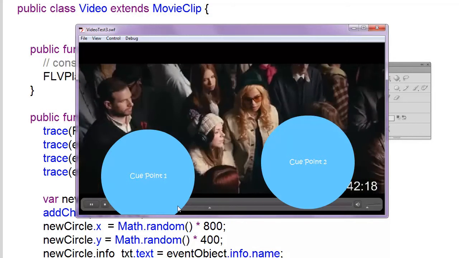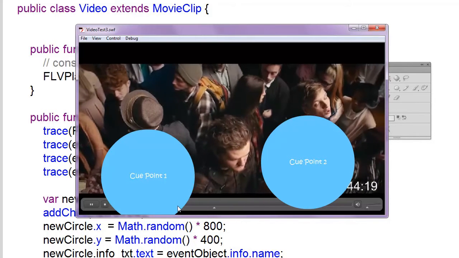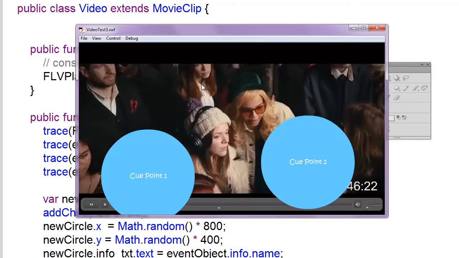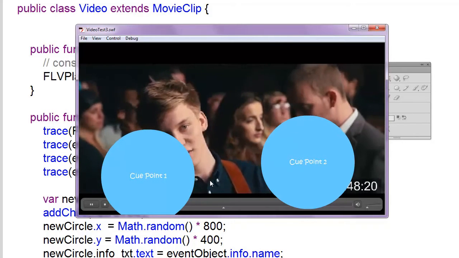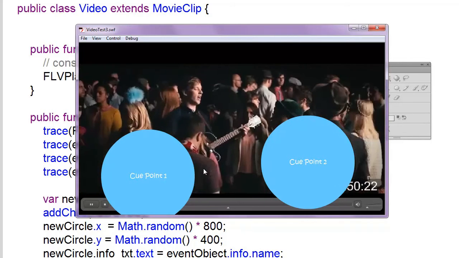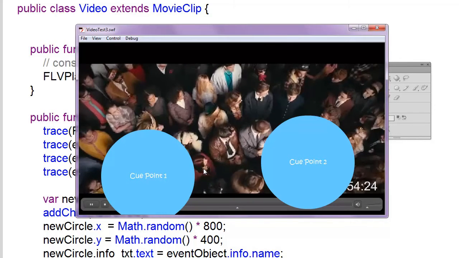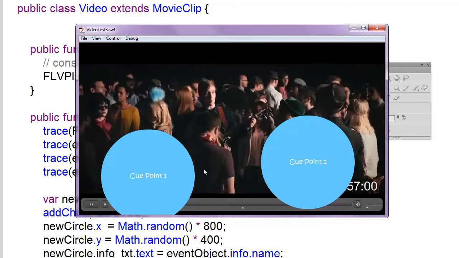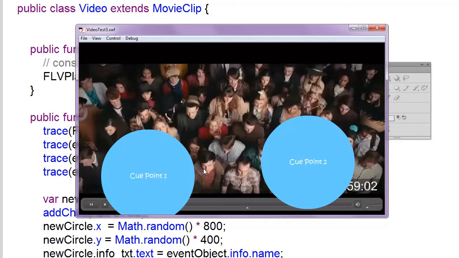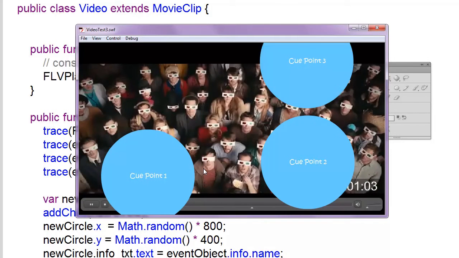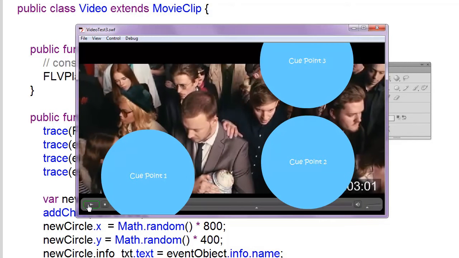Cue point. I do believe there's 3 cue points. With any luck, it might just put it somewhere around there, but it could just as easily put it over the top of one of the others. Ah, there we go. All cue points have appeared, and they've behaved themselves quite well, considering.